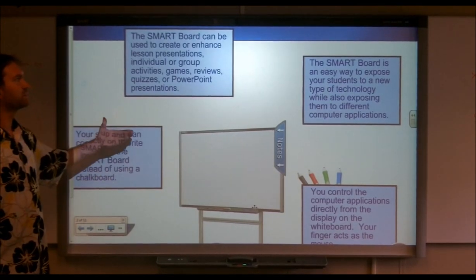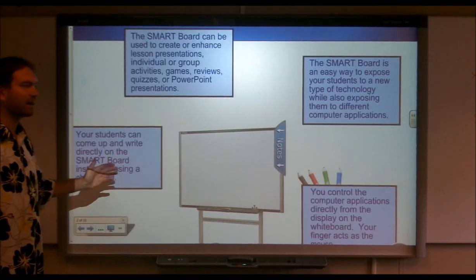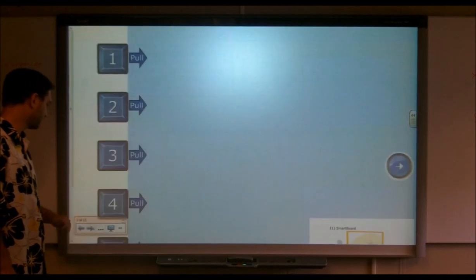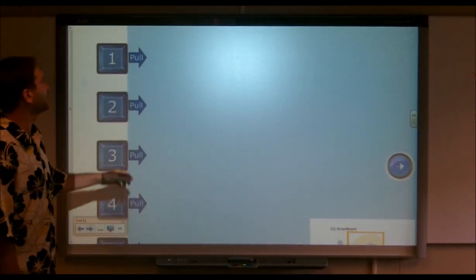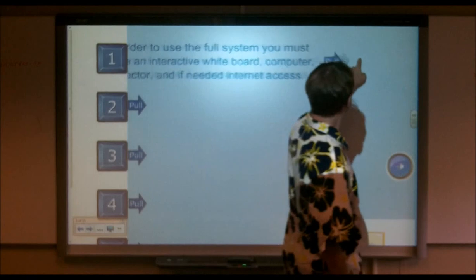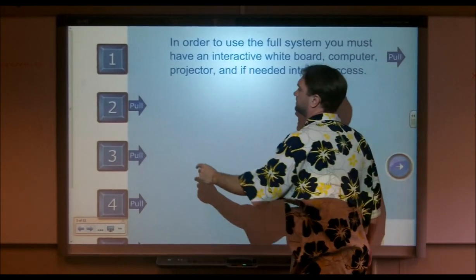Now, the Smart Notebook software in full screen operates very much like PowerPoint. Notice it takes up the full screen, and I can even move forward and backward. Here's a pull-out slide.